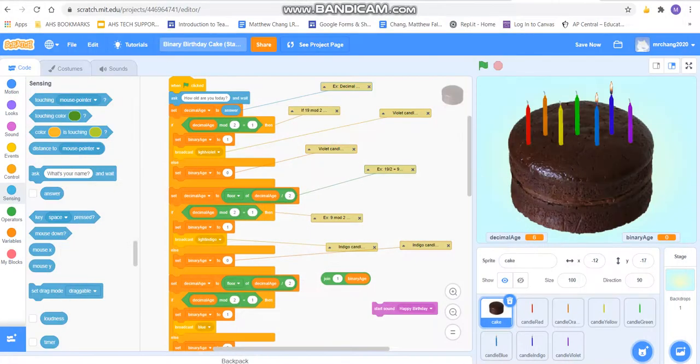So let's start off with what we said earlier. We start off with 6. So 6 in binary. Okay, so let's come here. We're saying decimal age to 6. 6 mod 2 is 0. So that's why it comes down here and the violet candle is turned off. Now what we're doing is 6 divided by 2. 6 divided by 2 is 3, right? So now when we come here, we have 3 mod 2. 3 mod 2 is 1 remainder 1. So since that's 1 remainder 1, then this part here, we're setting the binary age equal to something.